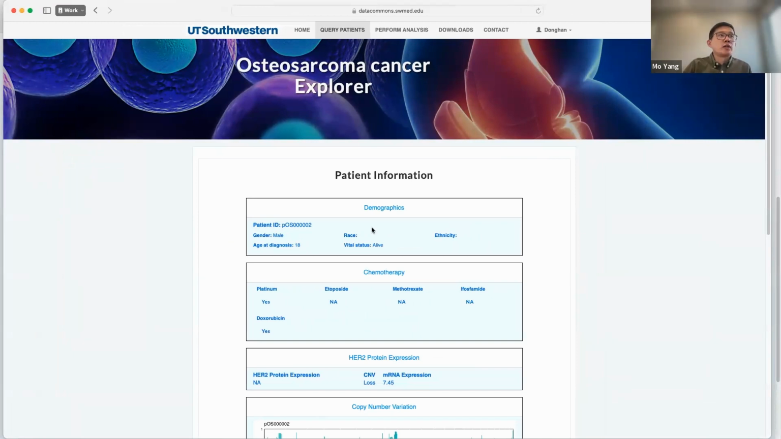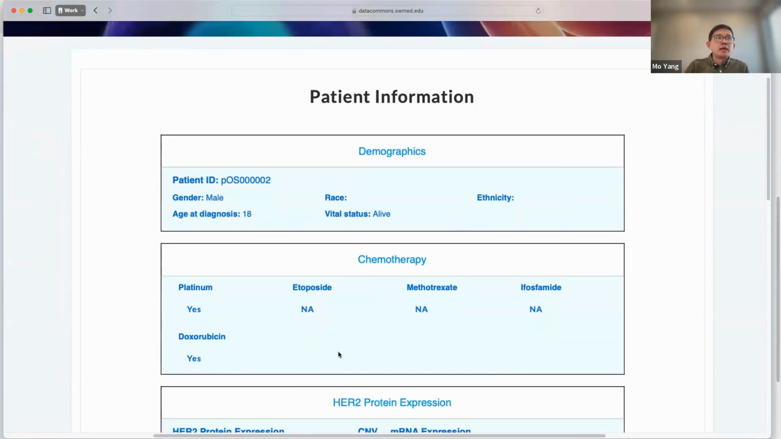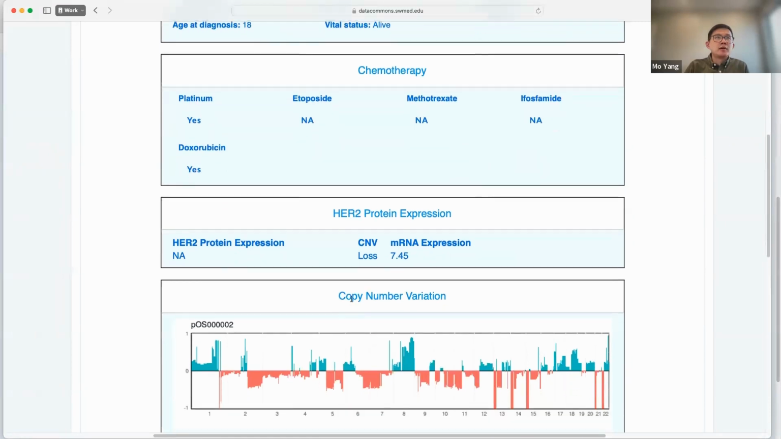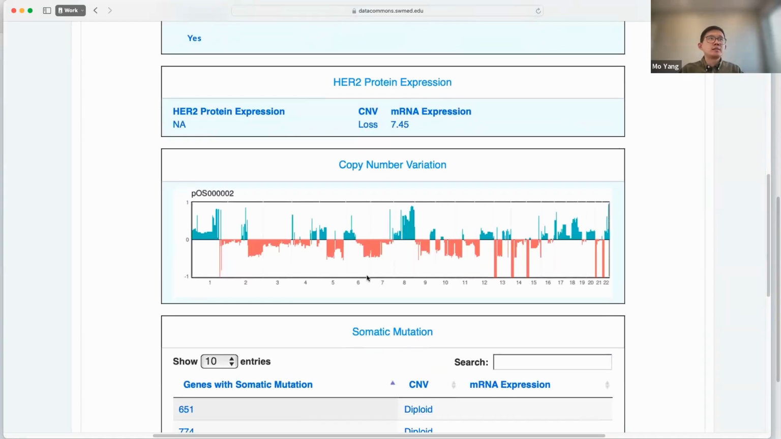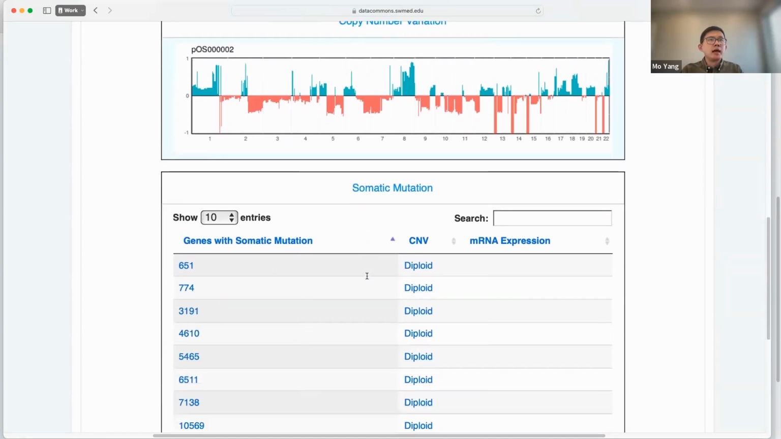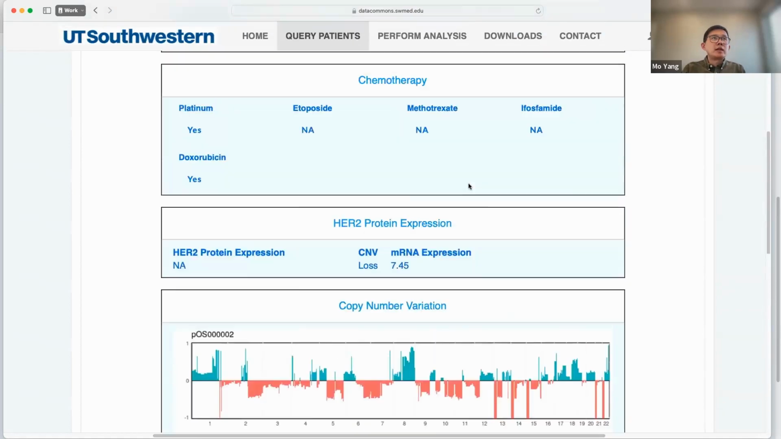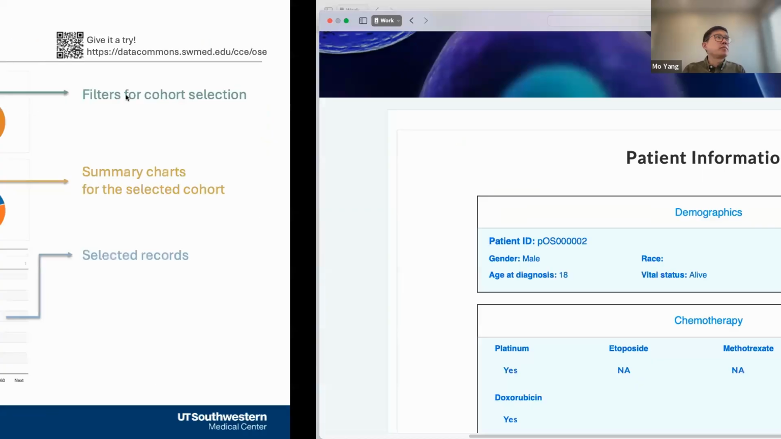This is for the patient we just selected, with some basic demographic and diagnosis information. Down here, we can see the treatments the patient had received. And again, the HER2 protein expression and HER2 mRNA expression and copy number variation. Further down here, we have a chart summarizing the whole landscape of copy number variation for the same patient. And then based on the target genomic profiling data, we can have more detailed information about, for example, the genes with a somatic mutation and copy number variation status, things like that. So here I have just demoed the individual patient dashboard function, so you can have a deeper view of a given patient. Now I want to jump back to that front page.